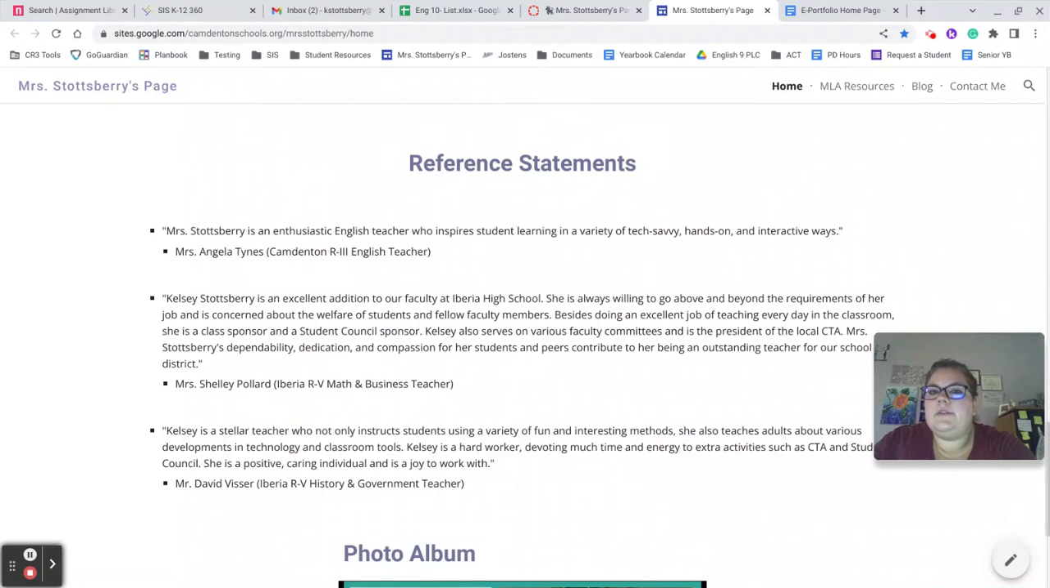And so you're going to collect 3 reference statements. I have other 2 here. I'm not going to read to you. 3 reference statements that you can post on here that's kind of endorsing you or supporting you or giving you a compliment for other people to see. So you'll need 3 of those.